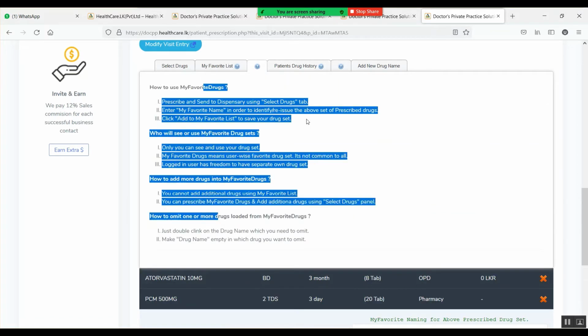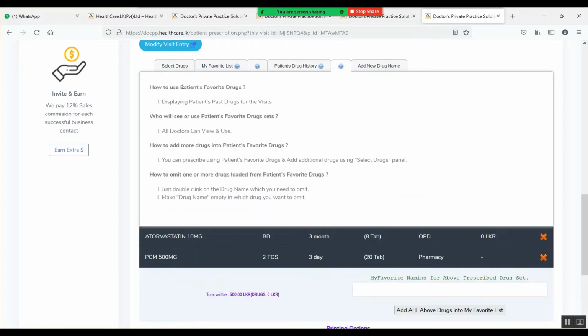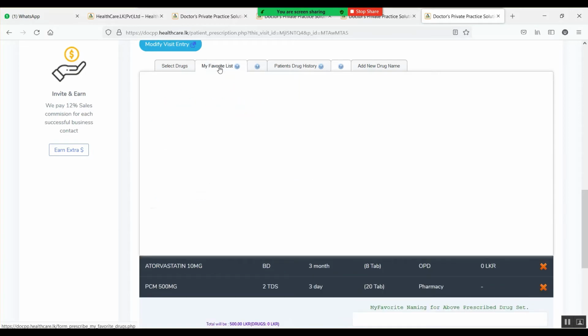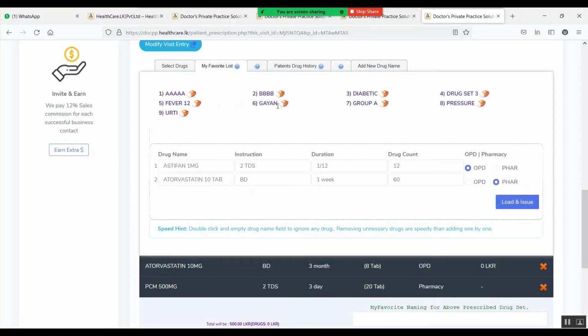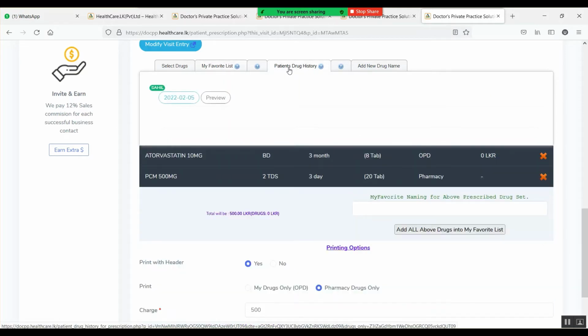How to utilize my favorite, and how to utilize patient favorite. My favorite is maintained per user ID. That means let's say Dr. A has a user ID, only Dr. A can see and make his drug list. Once Dr. B logs in, his favorite drug list may be completely different. But patient drug histories remain as the patient's drug history.